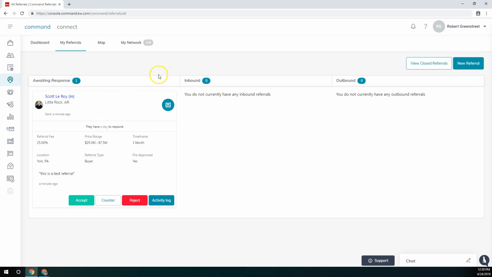Yeah. So, okay. So from here, we have the option to accept this referral exactly as is with the requested referral fee, and yes, I want to work with this person. We can also counter it with a higher or lower referral fee. We can also reject this referral saying, no, I don't want to work with that person. And we can also view the activity log, which right now is only going to show Scott sent me the referral. This is not a button.